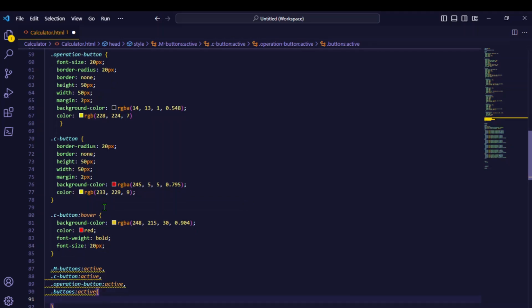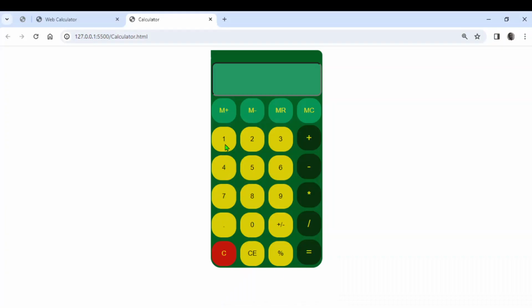Then what we want to happen when they are active: we want the opacity of any of them that we click on, or that is activated, to be 0.6. And that's it for that. So we'll come here, and we'll discover that once we click on this, you can see there is a kind of change to make you know that you're actually clicking on the button. The opacity changes correctly.